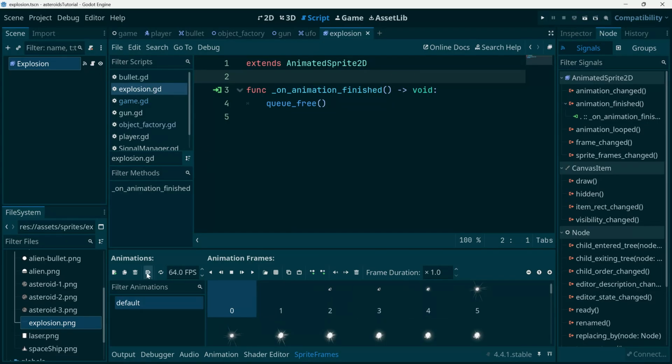We want this to default to auto play on load. So make sure your animation has auto play on load, because when we create it, we don't want to have to manually start it. It'll just play, and when it finishes, it'll destroy itself. And there's an explosion. Okay, good. I've got that done. Now we're going to hop over to our object factory script.